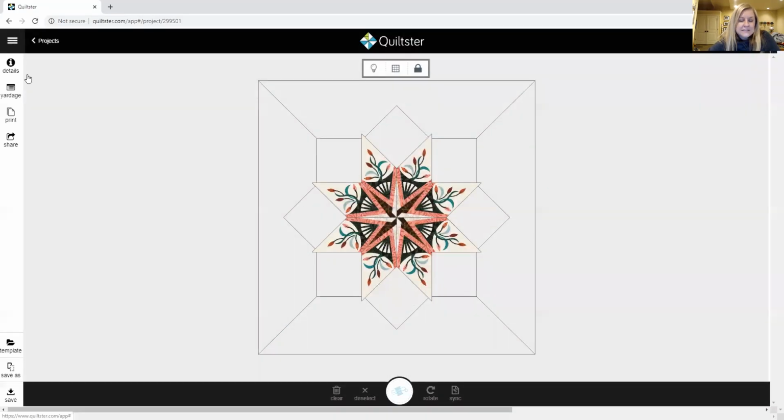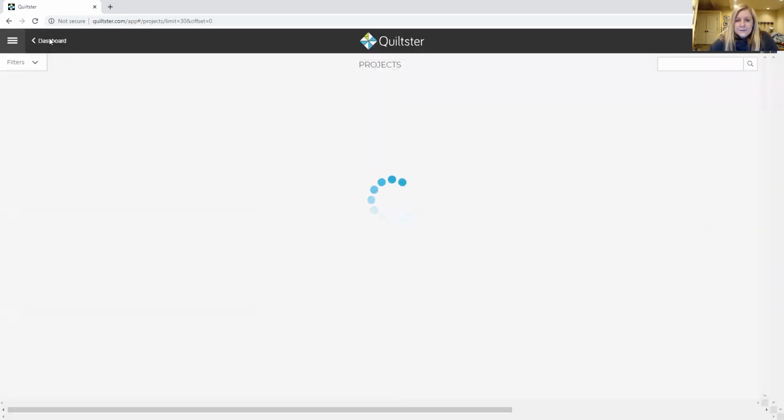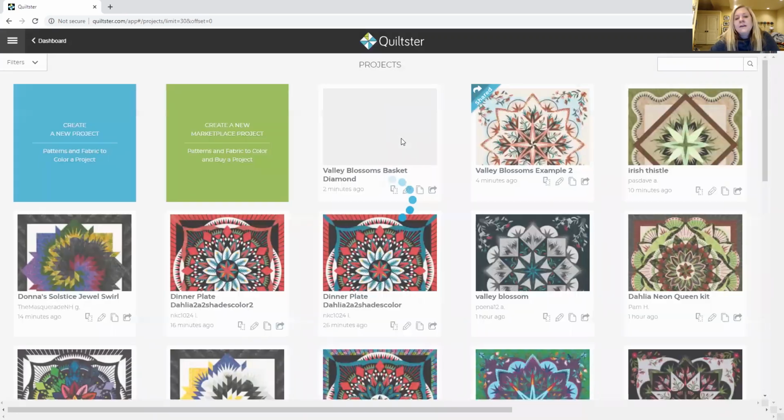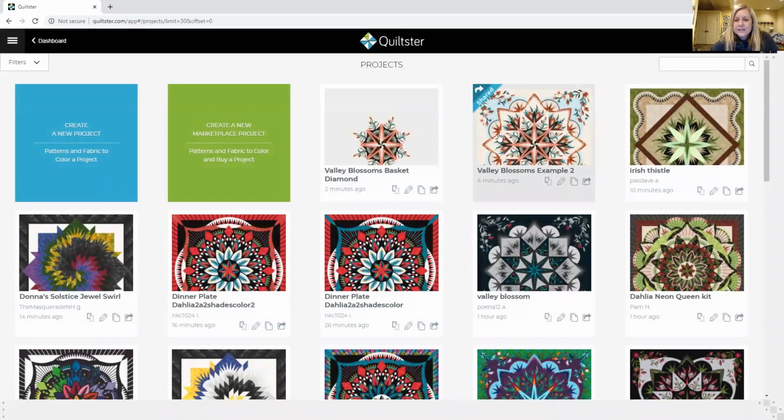So you can deconstruct the pattern for all of the different booklets. And then it makes it really easy for you to prepare those strips just for each booklet and go back and double check that you make sure you have everything in the right place. So that's what you need to know about Quiltster and the Valley Blossoms project. Once you play around and color a few of those, you'll learn some things that you can use to apply to some of our others as well.